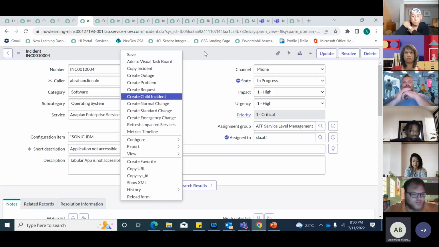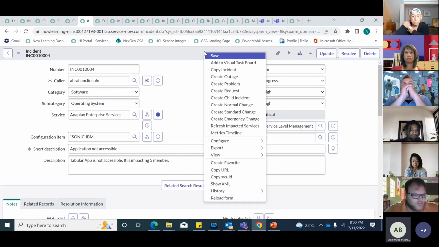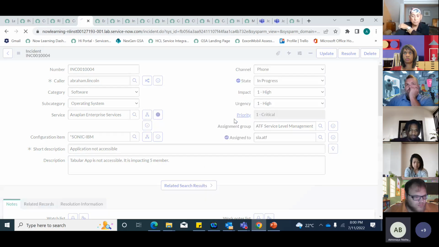When you right click, this is called a context menu. Here from the incident, if you want to relate an incident to a problem or a request or a child incident or a normal change, standard or emergency, I can use this option to create. So in this case, I want to use this option to create an emergency change.